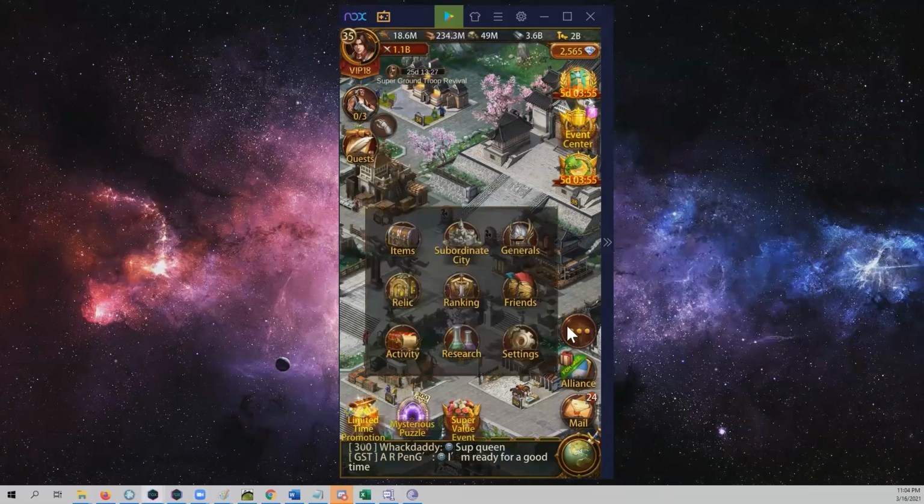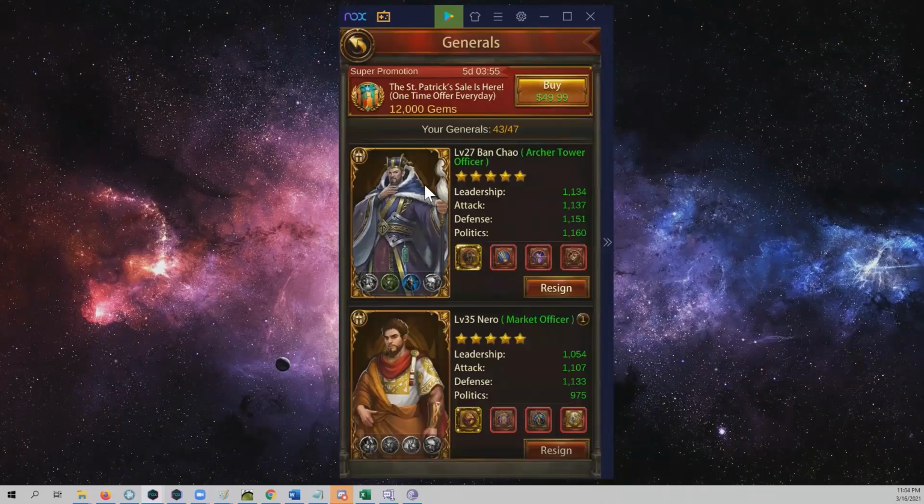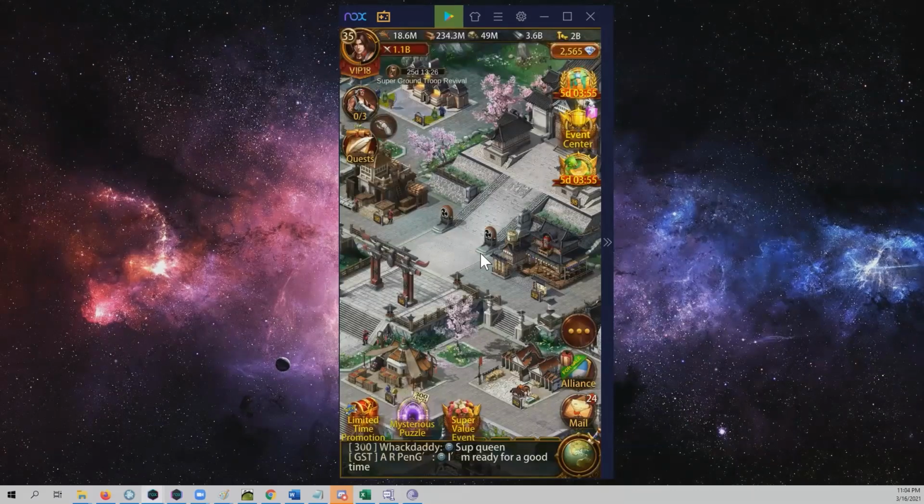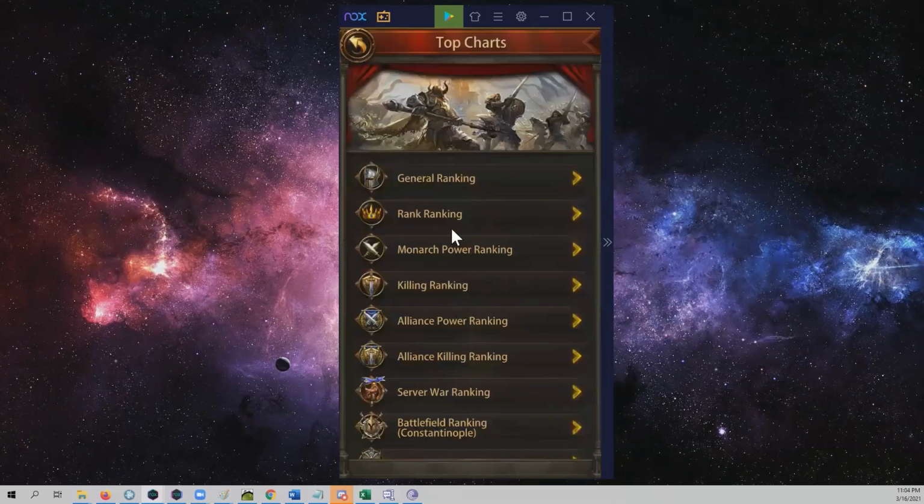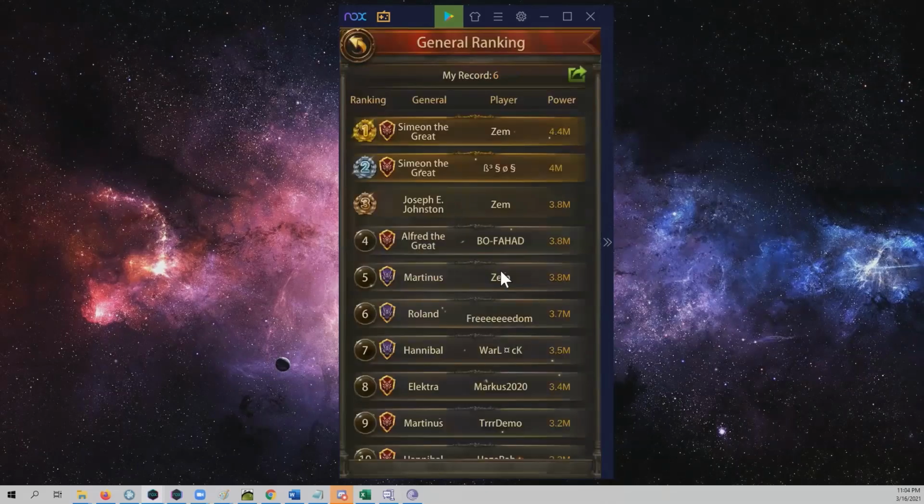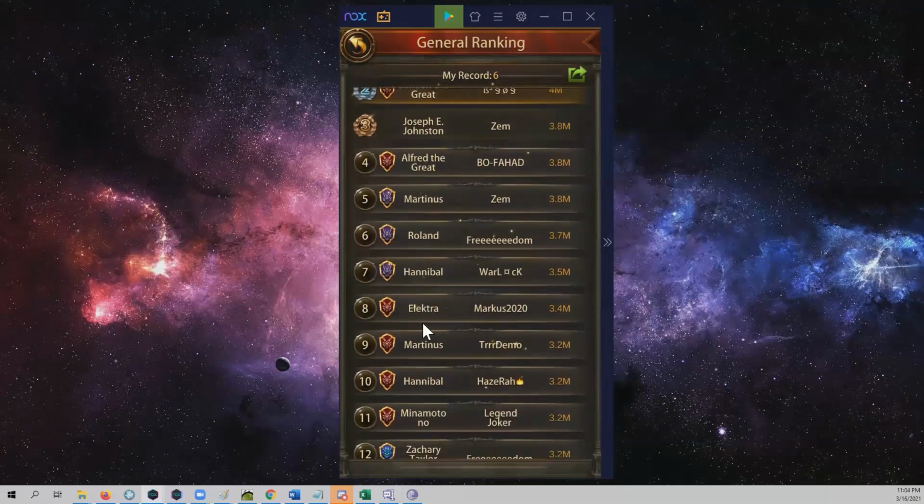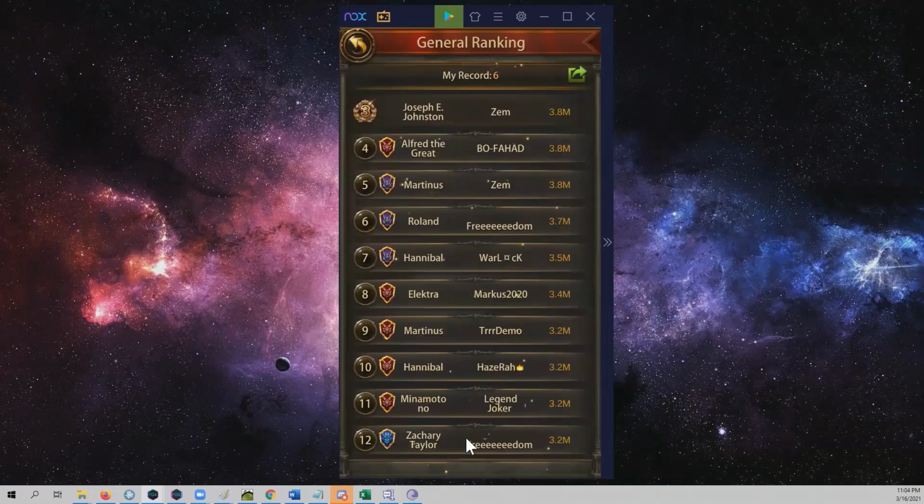In the last video, I showed you how I kind of switched my generals around. So it kind of hides what I got going on. So it did update, of course, Sunday night, and I've kept it like this for the most part because there's been no battlefields or whatnot. But just to show you what it looks like, based off switching gear around, now I only have Roland at 3.7 at number 6, and I've got Zachary Taylor at number 12.